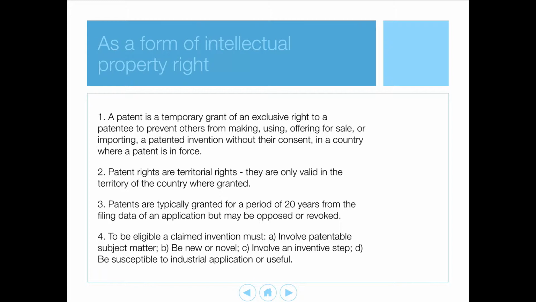Now, I'm not going to go into the details of a patent as a form of intellectual property right, and as you can see there's quite a lot of text here, but basically it's a temporary grant of a right to exclude others in jurisdictions where a patent is in force. The patent rights are territorial in nature. They only apply in jurisdictions where a patent is in force. Generally last for around 20 years, but they can be opposed or revoked. And there are a whole set of eligibility criteria.